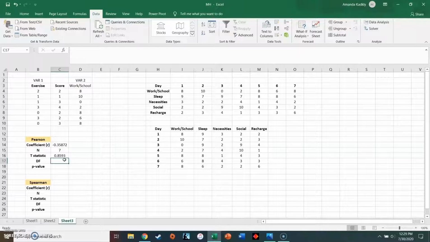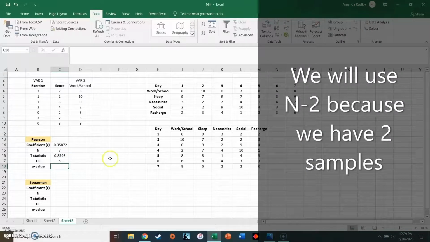So the df value is analyzing the data that is free to vary in your sample, and p-values are linked to degrees of freedom. The higher the df value, the higher the likelihood that your results are statistically significant. To calculate this, we are going to basically take n minus 2. And now we can calculate our p-value.